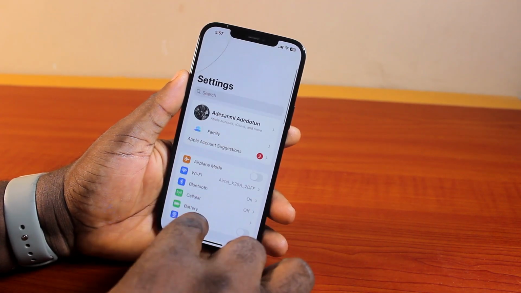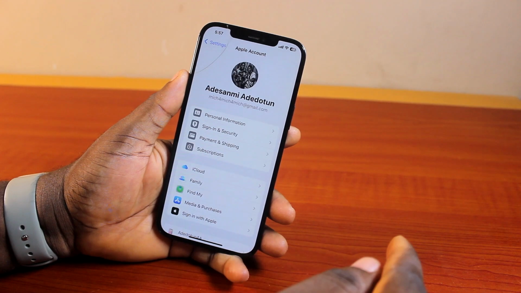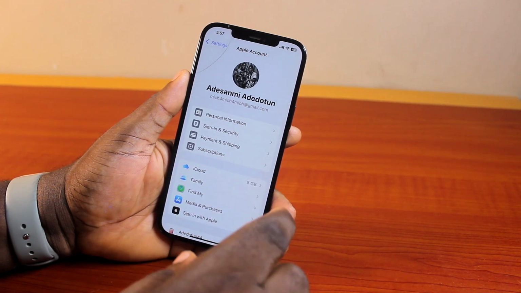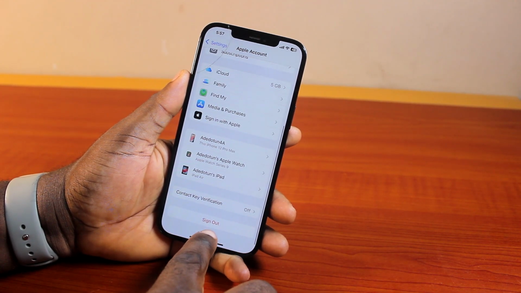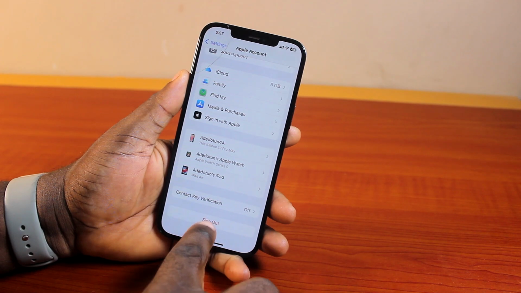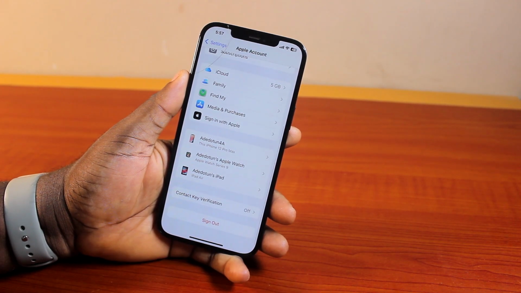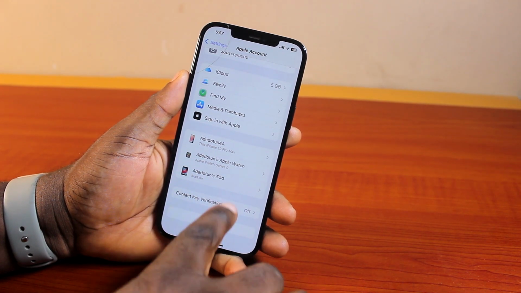Then go back, open your Apple account on the main settings page, scroll down. Now you should see sign out enabled. Now the sign out unavailable due to restrictions on your Apple ID has been fixed.